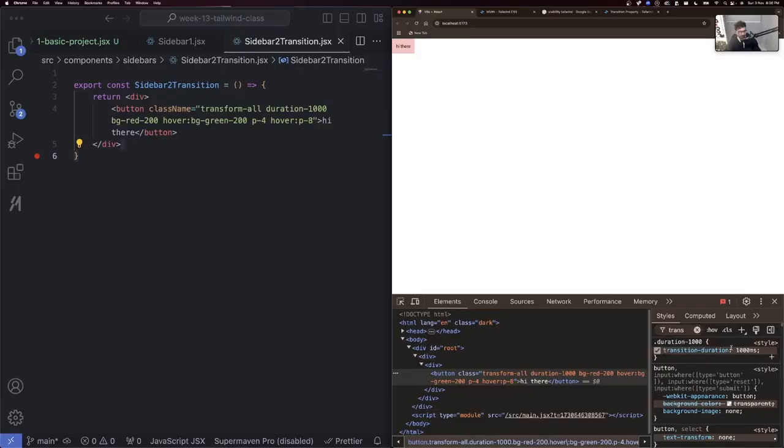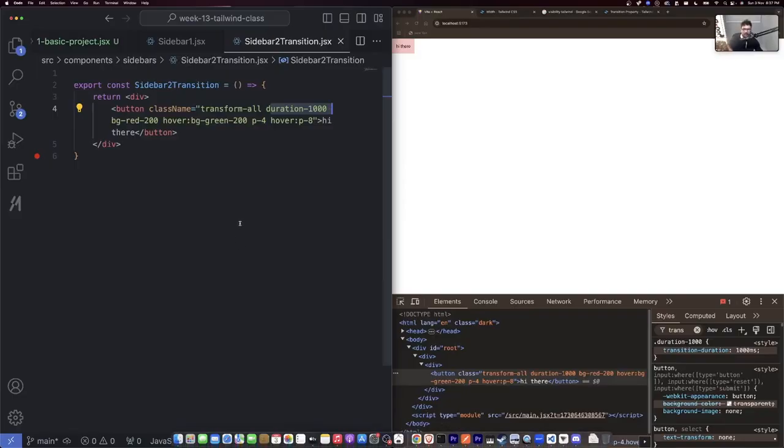There you go. Transition duration 1000 is a class, sorry, duration 1000 that I had given here. This is a class that I gave. And if you look at the class, what is it doing? It is setting a CSS property on this element. So it's not doing something special. You can use CSS to animate. That is what we are doing here as well. Only we are doing it through classes and not through raw CSS.